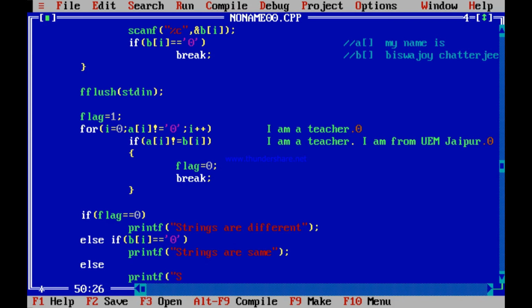Else printf strings are different, because it means that B[i] is not equal to 0. You have come over here. Flag 0 means strings are different. Now if flag is 1, you come over here. Then you check, if B[i] is equal to 0, only then you know A[i] is 0, B[i] is also 0. So there is a 0 over here. You are checking whether there is a 0 over here or not. A[i] was 0. Also, is B[i] 0? If B[i] is 0, then only strings are same. Else strings are different. Do you understand this?